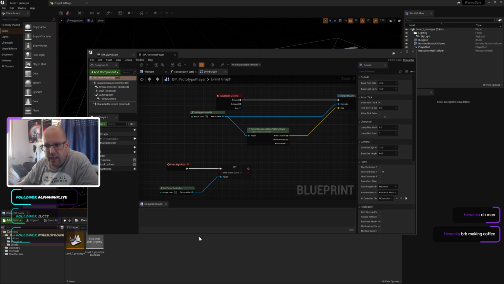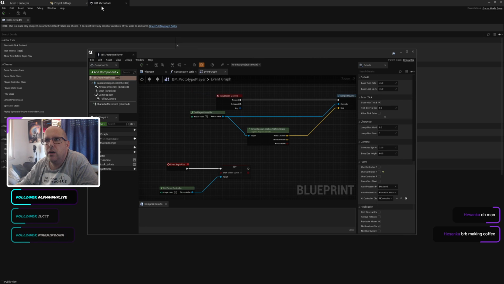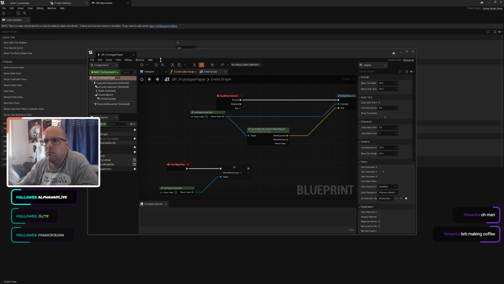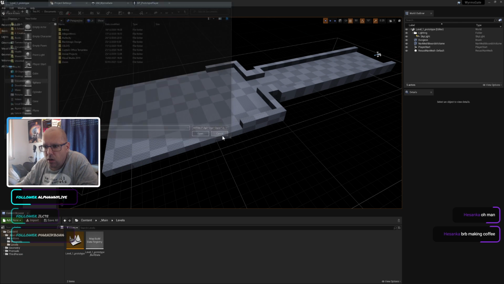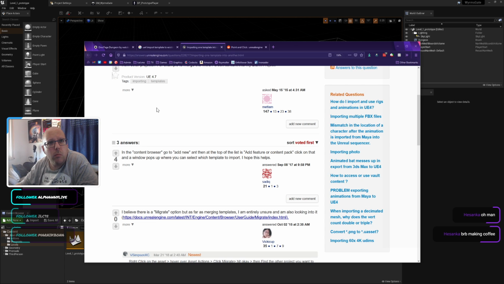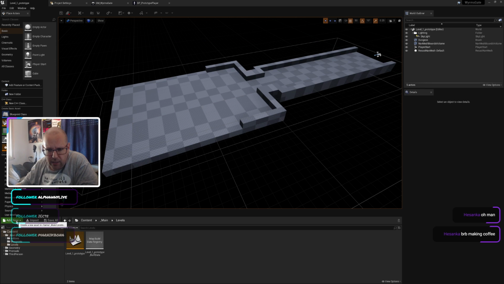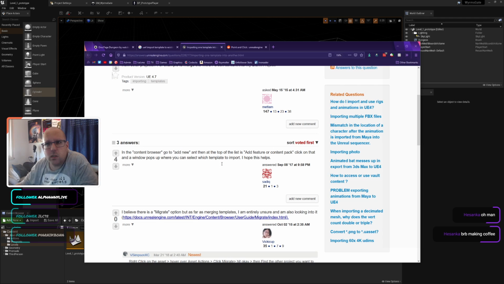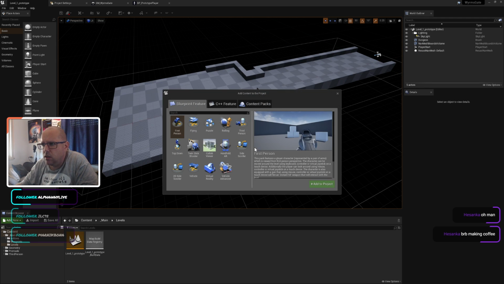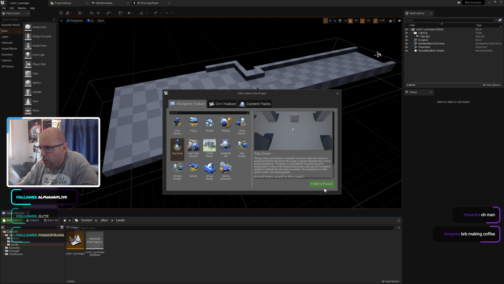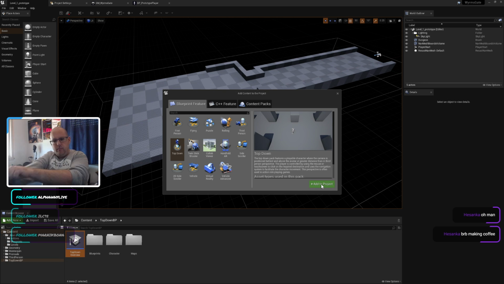Today was mainly an exploratory thing where I figured out stuff. So content browser, import, no, add new. Oh, add feature, content pack. Okay, now it's top down, add to project. Great.